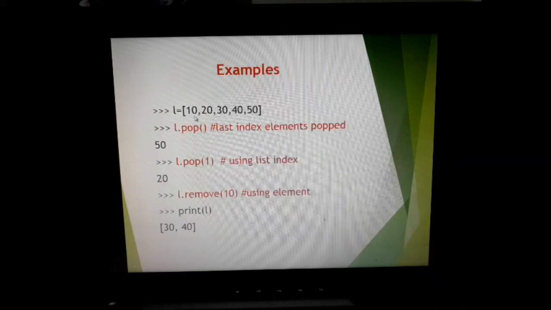See, the values 10, 20 are there in L. L.pop(), the last index element will be popped. That means the last element is 50, so this 50 will be deleted from the list. Clear? L.pop(1) means you are deleting the element at position number 1, index 1, which is 20. L.remove(10) means you directly give the value, so this 10 will be deleted.